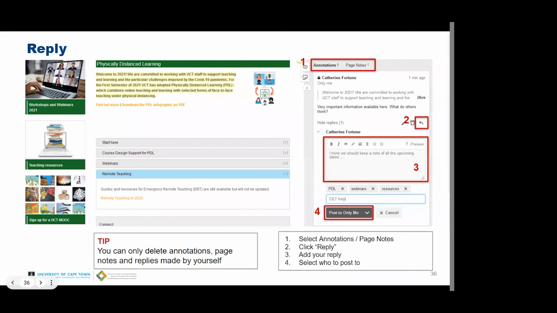If you're replying to something that's been visible to all, it makes sense to follow through and reply so that everybody can see the response, but you do still have the option of posting only to me and making it visible just to yourself. And just to note, you can go in and delete using that little bin icon, but those are only on annotations, page notes and replies made by yourself. You don't have the facility to delete other people's annotations, but you can go back and edit or delete anything that you have contributed.